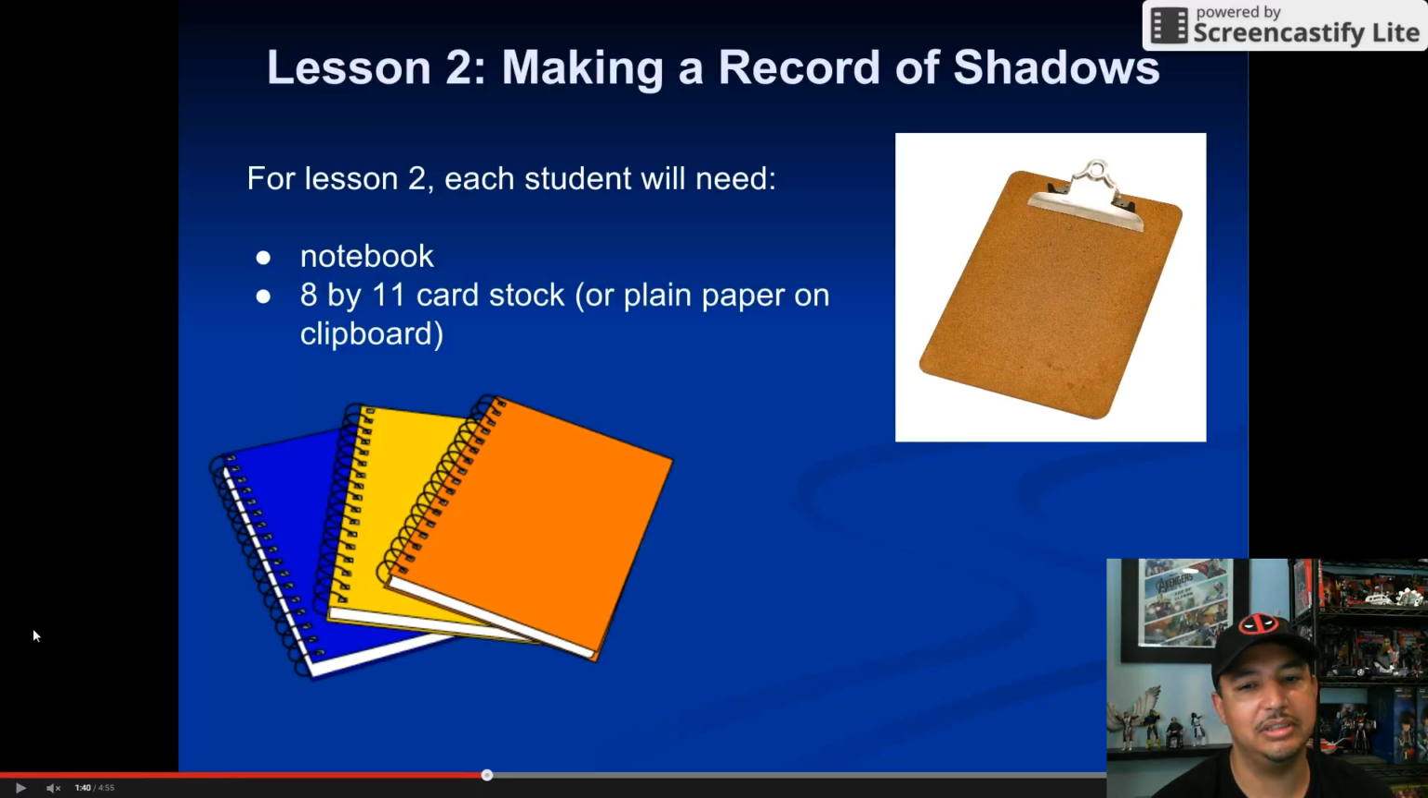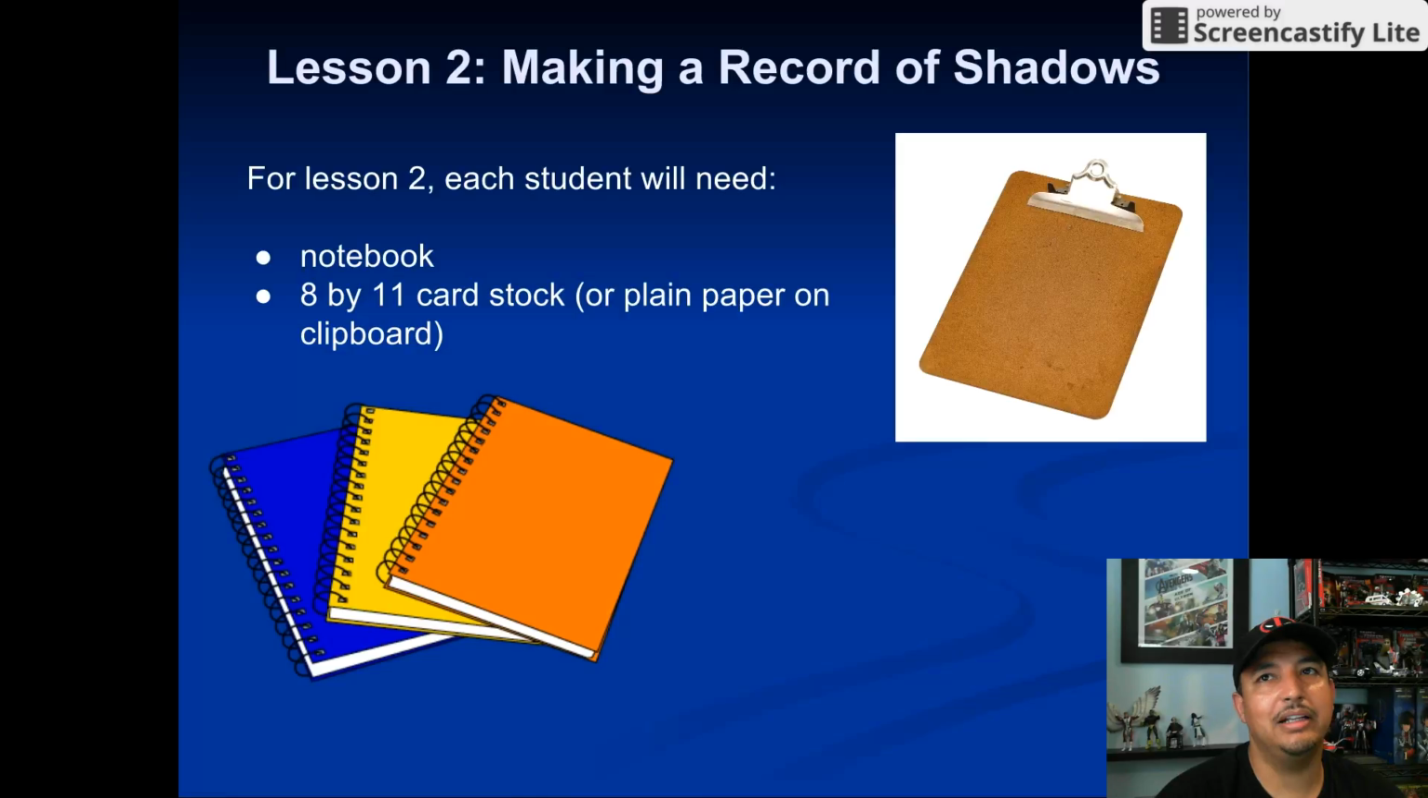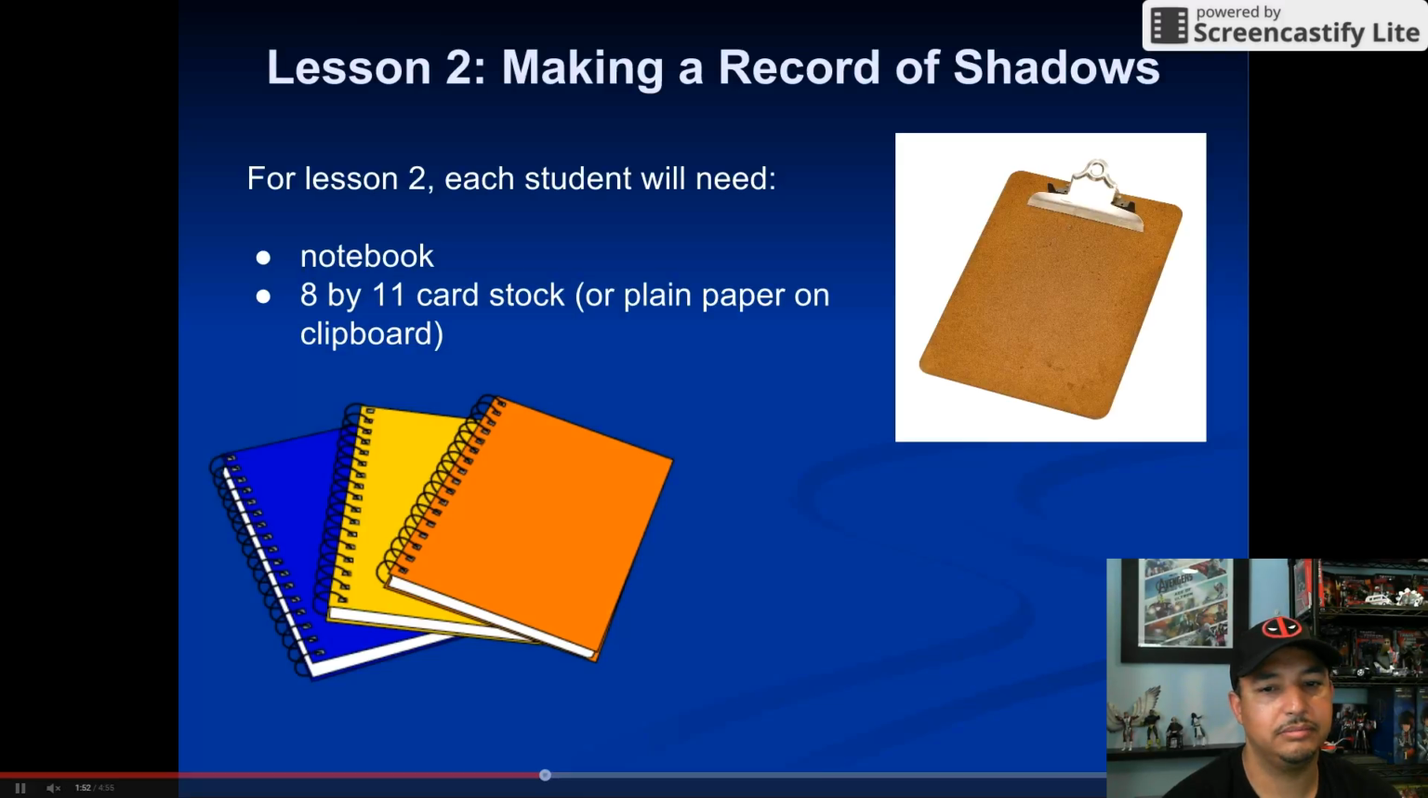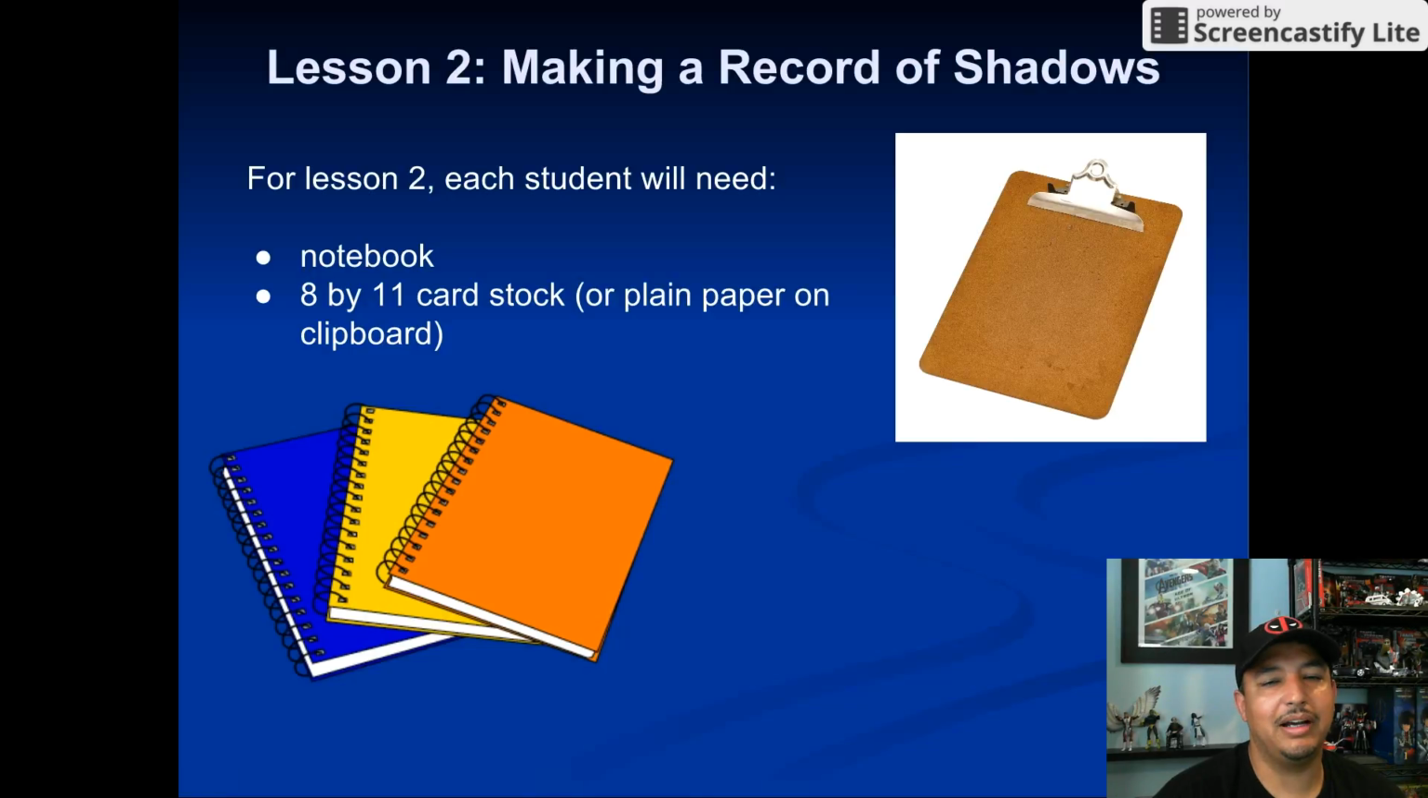Now, what supplies do you need for lesson 2? Each student will need a notebook, an 8x11 cardstock or plain paper on a clipboard. The clipboard will be used to hold the paper and the gnomon so students can make the shadows right on it. You will also need a 7.5 centimeter rod, which comes in the kit. This will serve as the gnomon.